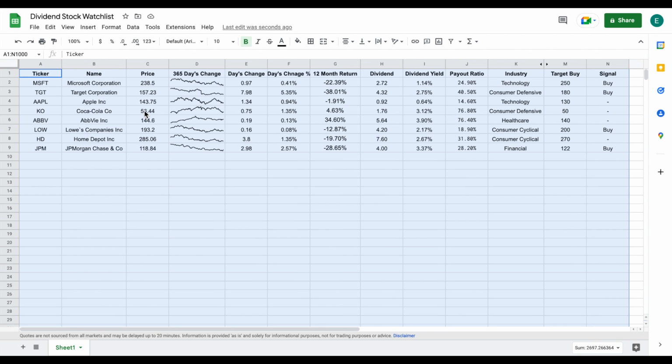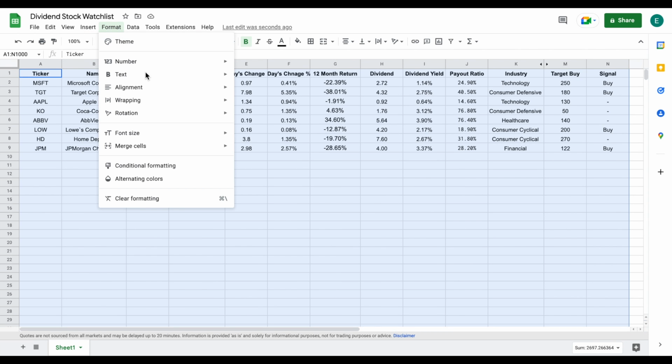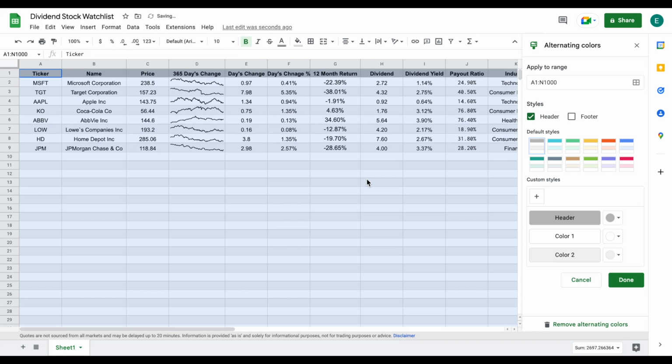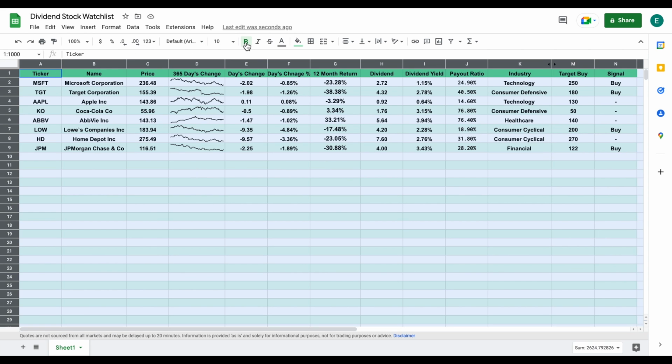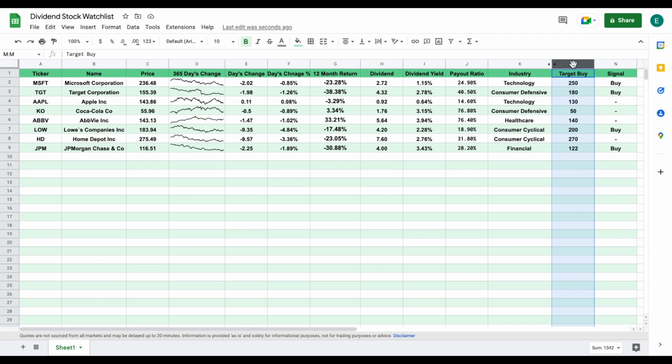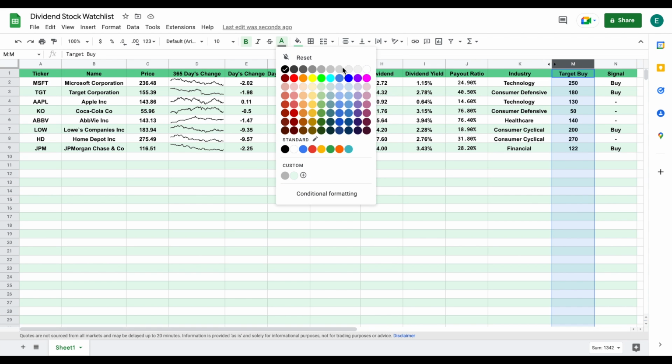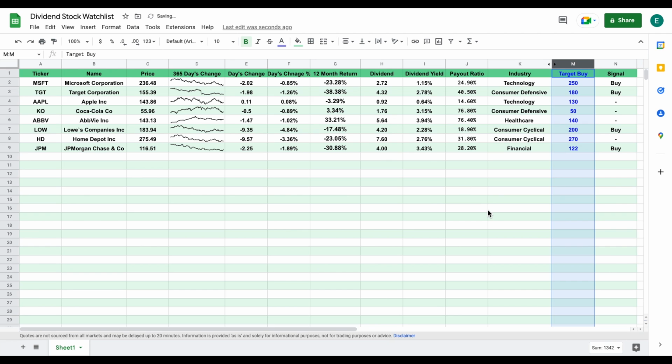And what I'm going to do is come over here and click on Format. Come down here, we'll go to alternating colors, pick a color that you like. I'm going to go with green right here. We'll click on Done. So this just makes everything stand out a little bit more. It makes it easier to see the individual stocks and their metrics as well. And the very last thing that I would say we should do is come over here to the target buy, highlight this, and make this text blue. All that's going to do is indicate to us that this is data that we should manually input. Everything else is automatically tracked.